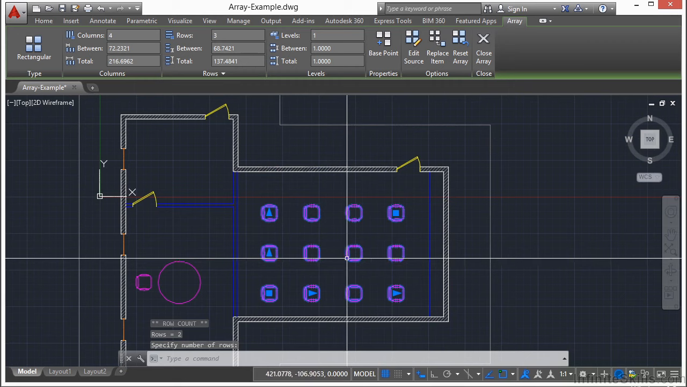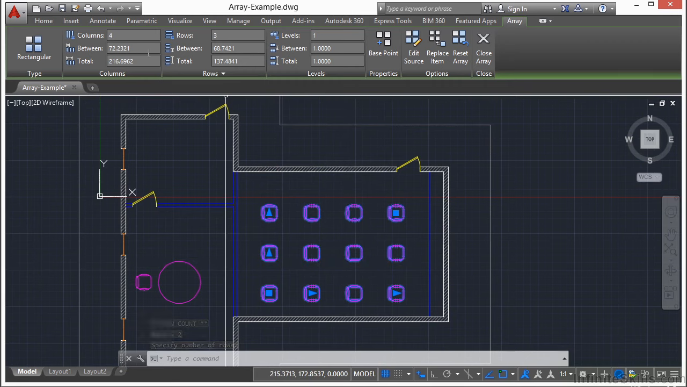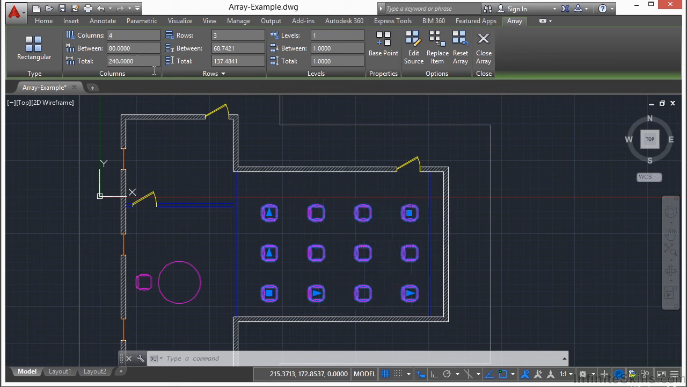Now all of those commands are also available up here. I can change my spacing right here. I can make it a perfect number, 80, or I can change it by the total distance. Say here, I want this to be 70. And now they are perfectly 70 units in between each other.